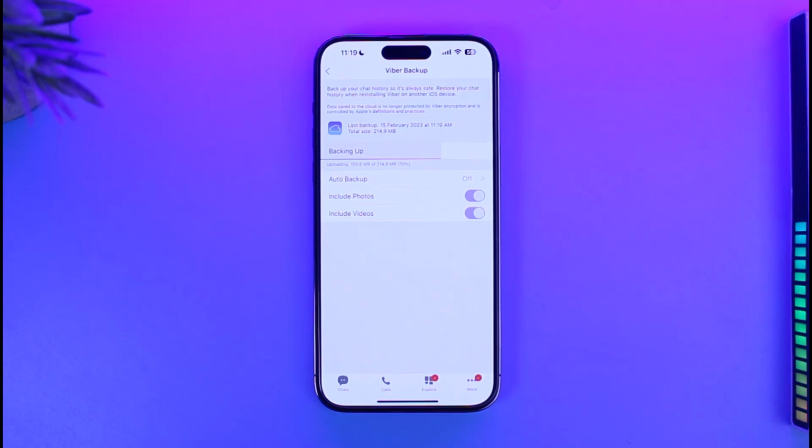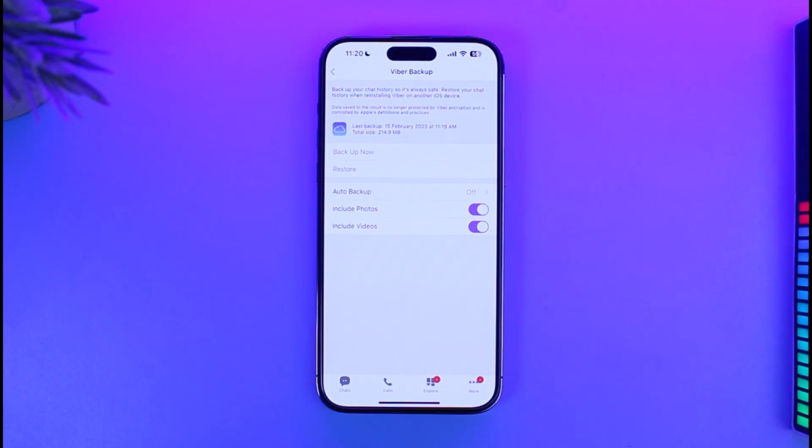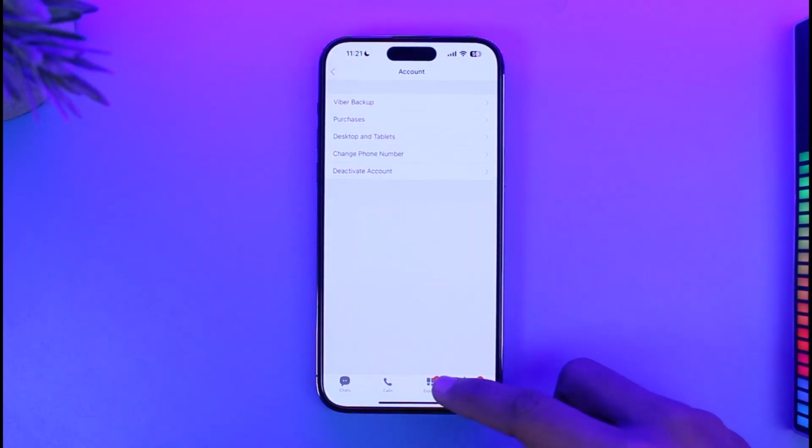Now let's wait until the backup process has been completed. After the backup process is complete, you can see our backup is complete and my size is 214 megabytes. In your case it could be bigger. Now let's say that this is your old iPhone, you've backed up, right? You want to make sure to back up.